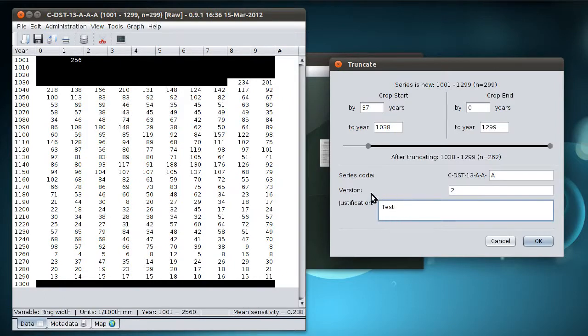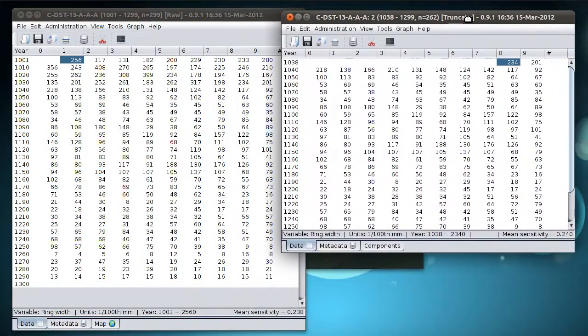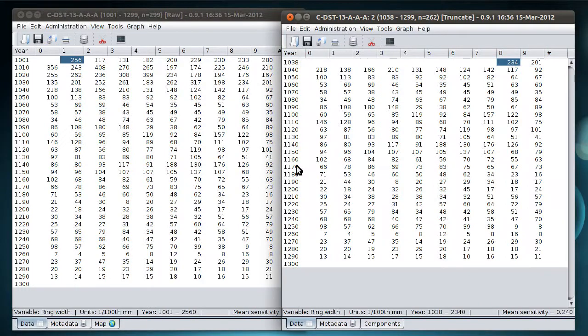We use a simple form of versioning inside Tellervo. So instead of just taking the original dataset, deleting off the data and then saving over the top, what we do is we save a copy with a version number on it, so that if in the future we decide, actually no, I'm not really sure that truncating was a good idea, we can still go back to the original data. So you see here I'm going to save this series as version 2 with a justification of test. So now we have basically the same data set, this time with the front truncated off it. So that's the truncate tool.